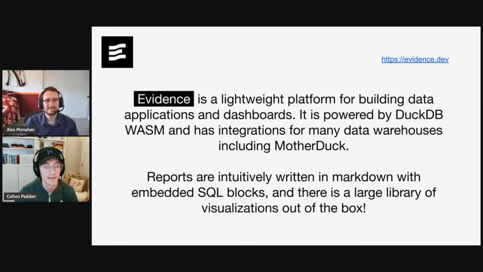Going to the next slide. I also wanted to talk about Evidence. Admittedly, for this demo, this was my first time working with Evidence, but I was really blown away by how easy it was to work with.